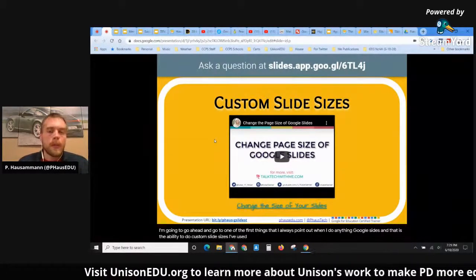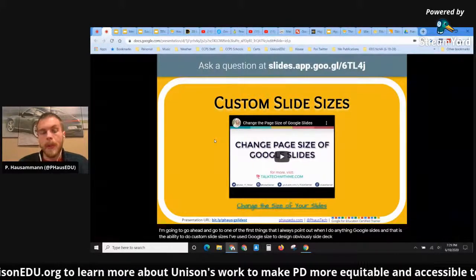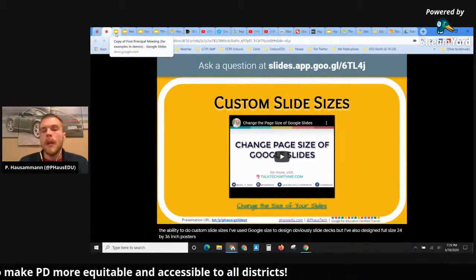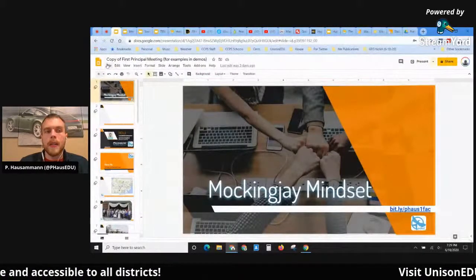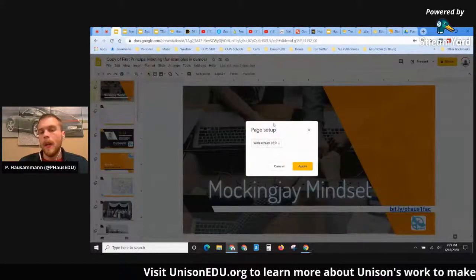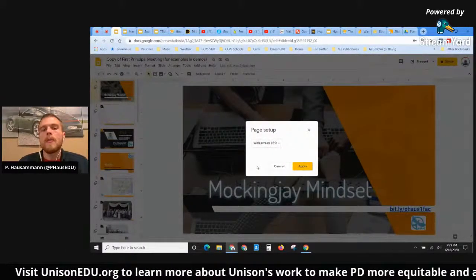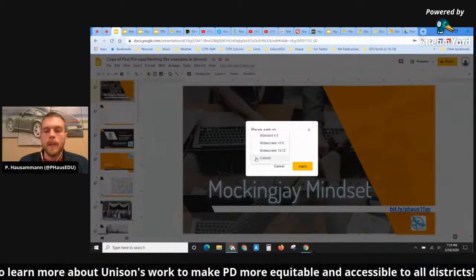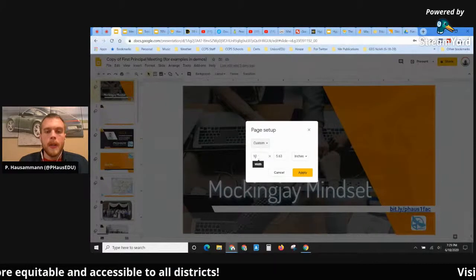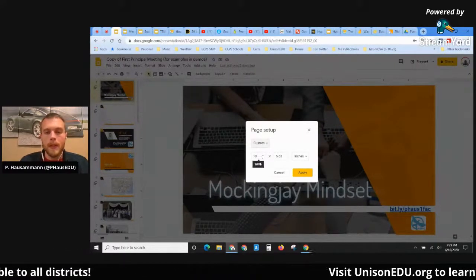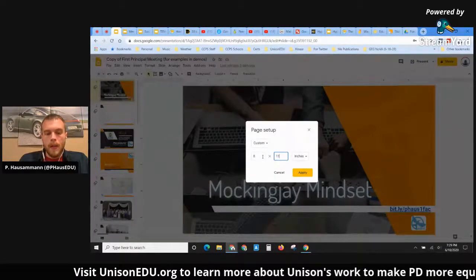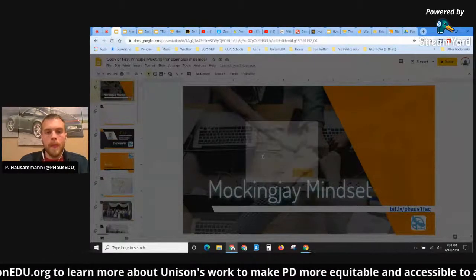I've used Google Slides to design, obviously, slide decks, but I've also designed full-size 24 by 36 inch posters. And changing the slide size is super easy. You just go into the file menu, go to page setup, and mine, because my computer is widescreen, defaults to widescreen. I would just go down here to custom, and you can see the current aspect is 10 by 5.63. I could just go into that and say, I want it to be 8 by 11.5.